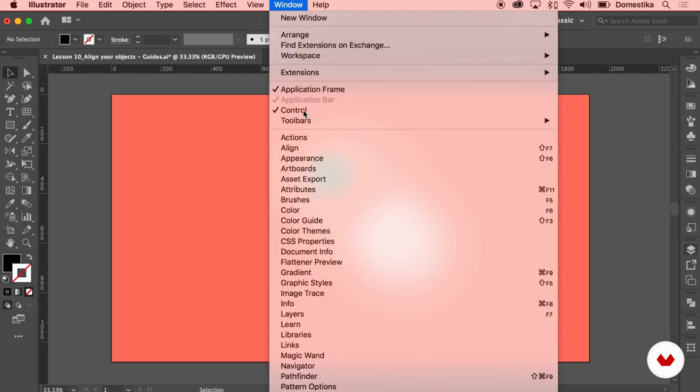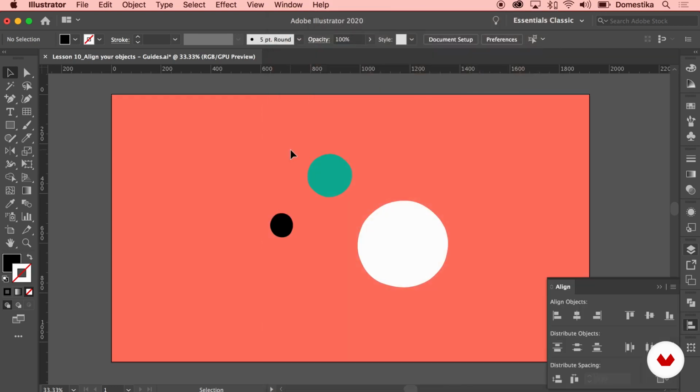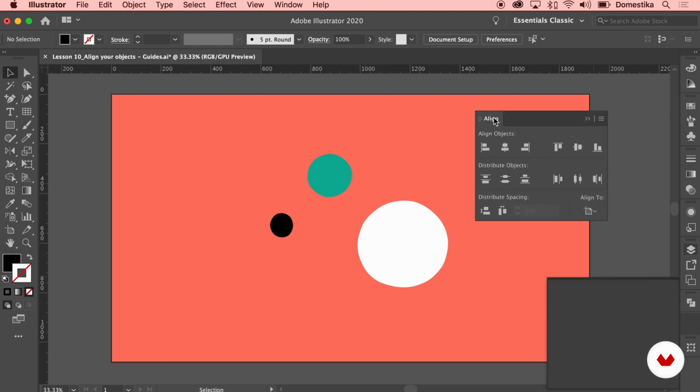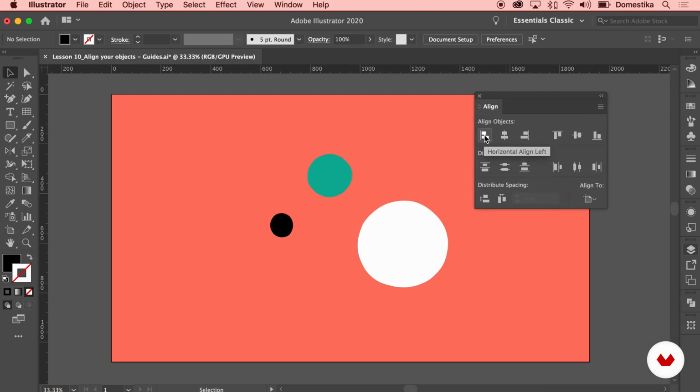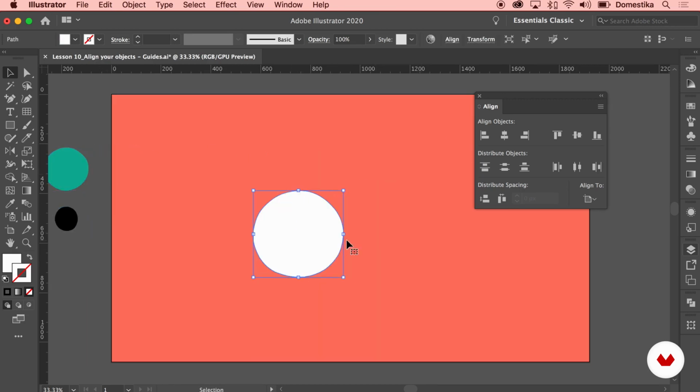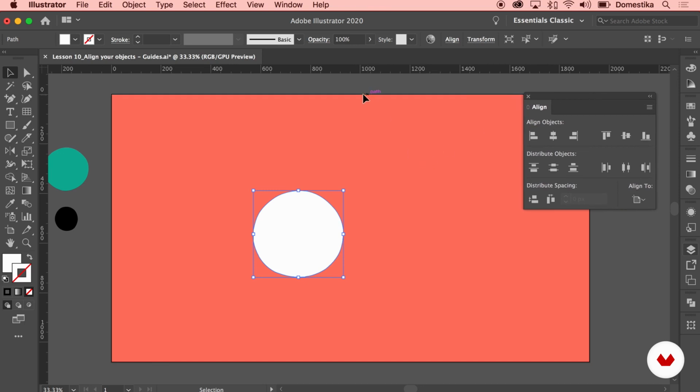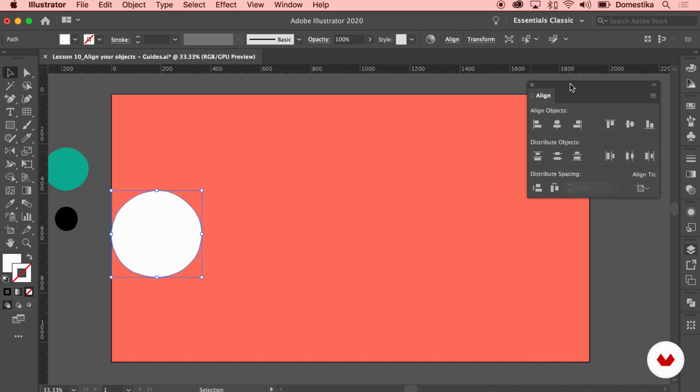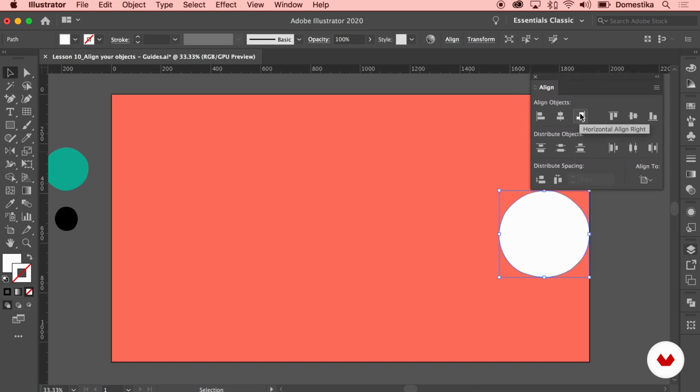A panel that is extremely useful, and I'm using it most of the time, is the Window Align panel here. It looks like that. What it allows you to do is to align either a specific object or multiple objects in different ways. So let's get rid of the circles for a second and just keep the main one. So if I want to align my circle at the center of my canvas, horizontally, what I need to do is just click on that horizontal align center. Or if I want to align it to the left side of my canvas, I will click that icon there. And corresponding for the right.